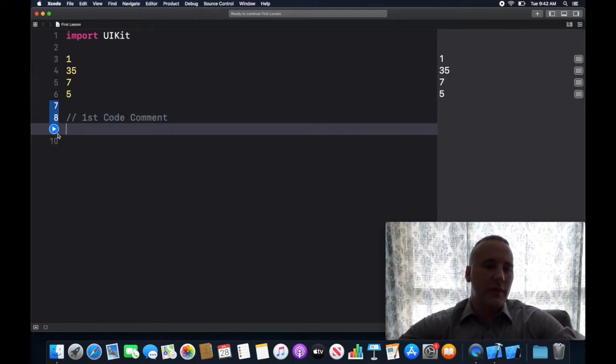So now if we run the code, whatever's on this line, it doesn't show up here. But if we type anything after it, it will show up, as you see. So that's our first code comment.